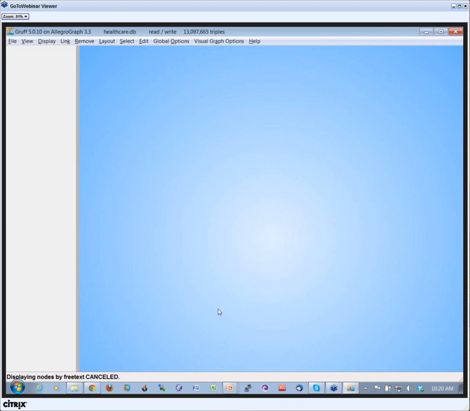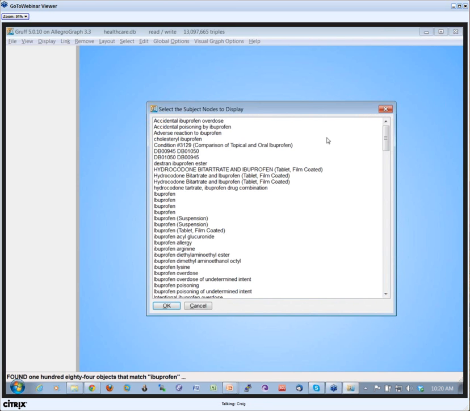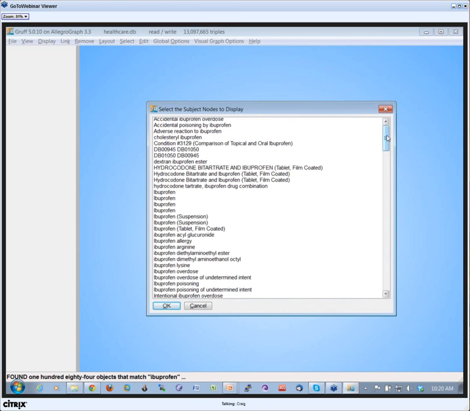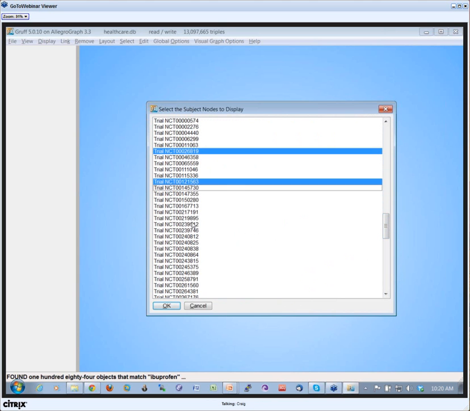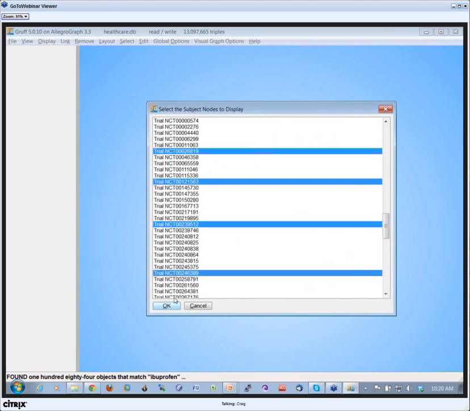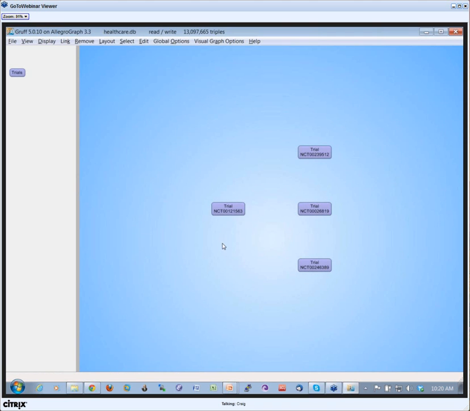So let me do another query. Let's search for ibuprofen. And I get a long list of things that have ibuprofen in them. I select a few of the nodes. And then here, oh, I have to go bigger again. And so here I have some clinical trials on the screen.